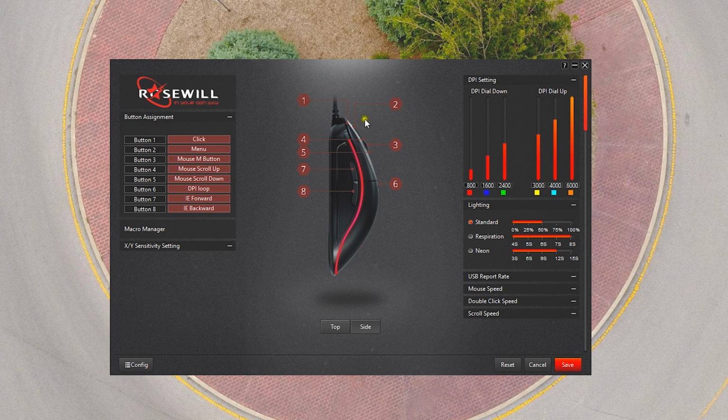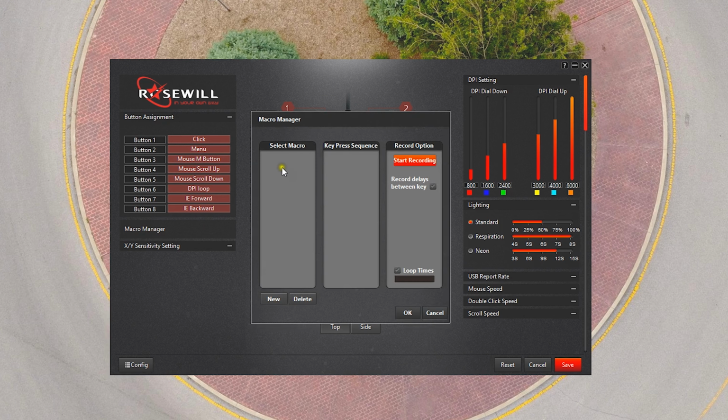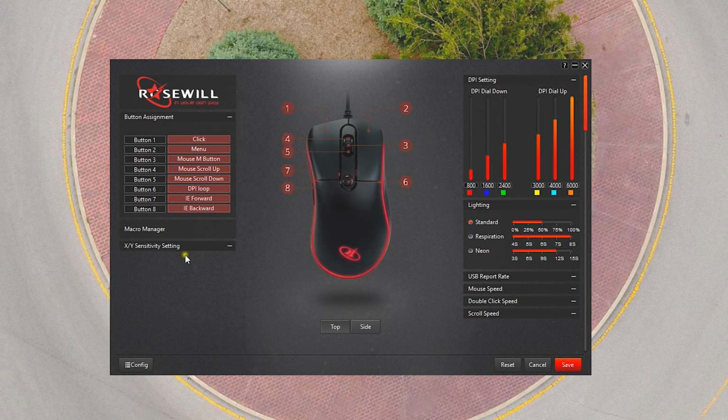So here, as you can see, is the Rosewill M55 mouse configuration. On the left side, you have the button configuration, so you can click on these, and of course you can select another function here. The only thing you can't change, of course, is the left click, but the other ones you can change here. And then you can look at the top view if you want to see that. So you can see here, this is the cycle DPI button. Here we have a macro functionality which you can set up to record some macro you like, and there's separate X and Y sensitivity if you want to adjust that.